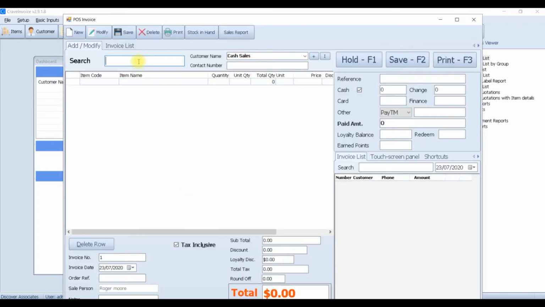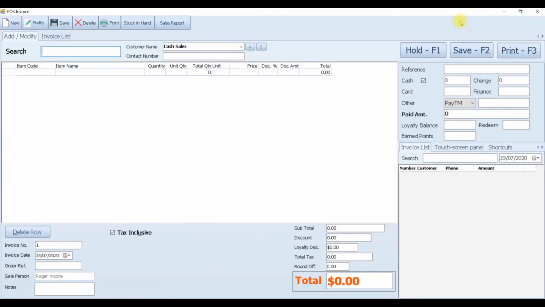Now, let's open the POS invoice entry form. This form by default does not open full screen, but you can maximize it so you won't see any scroll bars. On this form, we try to minimize the data entry. So the only thing that you have to select here is the item. Everything else is generated automatically.